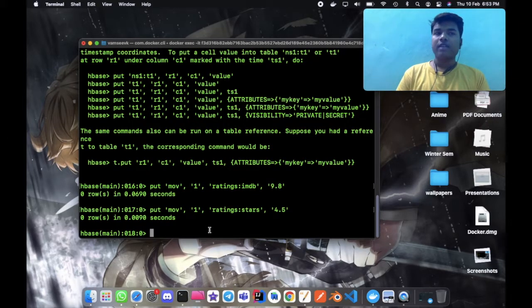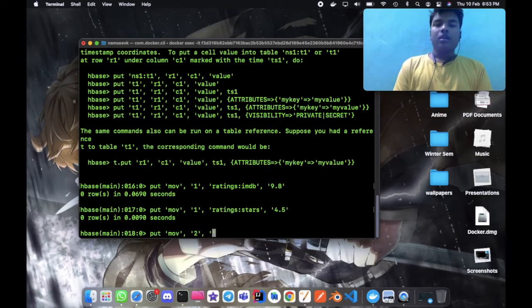Now I'm done with column family 1, row 1, and I'll be doing the same thing for row 2 as well, where I'll be inserting some other data. So for that, put movie is the table name, then 2, here 2 will come as I'm going to the second row. And now under movie, the name.